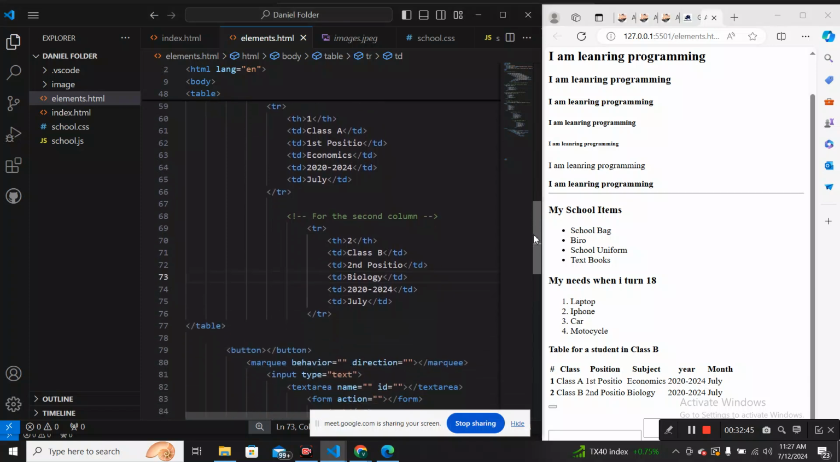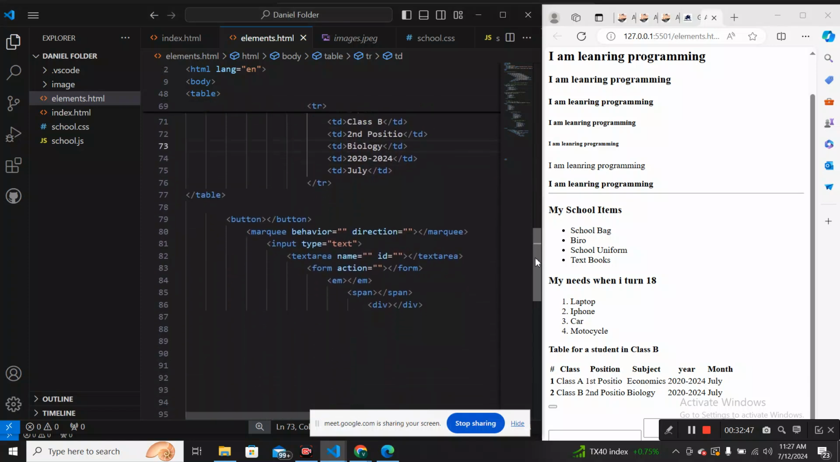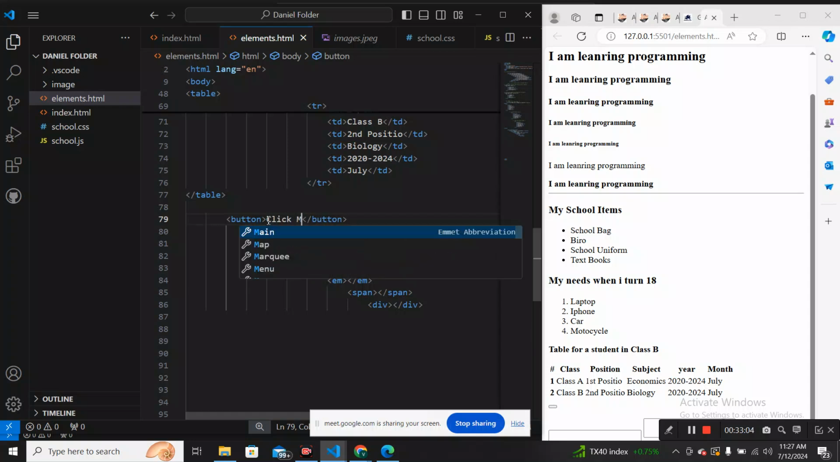So let's continue. That's for the table. Then this is for button. What do you understand by button? Button is something that you can click. You click, right? Okay. Now, button, you say click me. What did you see? A button appeared and it said Good. So this is how to put it.